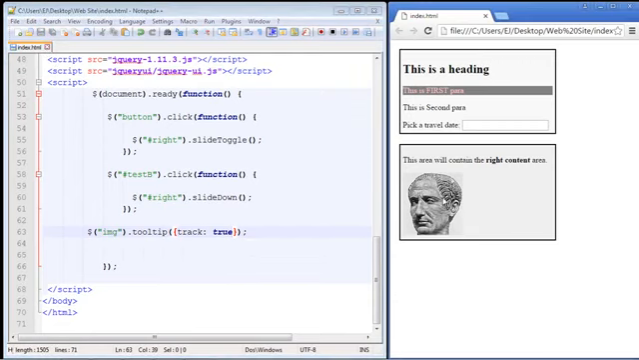Let's go ahead and save this, and we'll refresh our page. And there you can see, look at this. The tooltip is now tracking our mouse over the image.